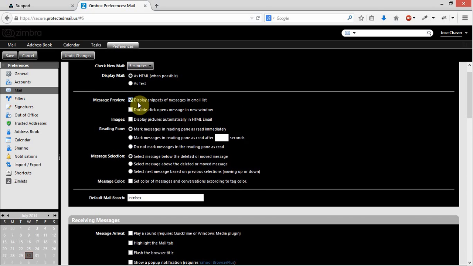Message preview will display snippets of messages in the email list. Once again, when you're in the email list, if you don't want little snippets to show up underneath the titles, you would go ahead and uncheck that.